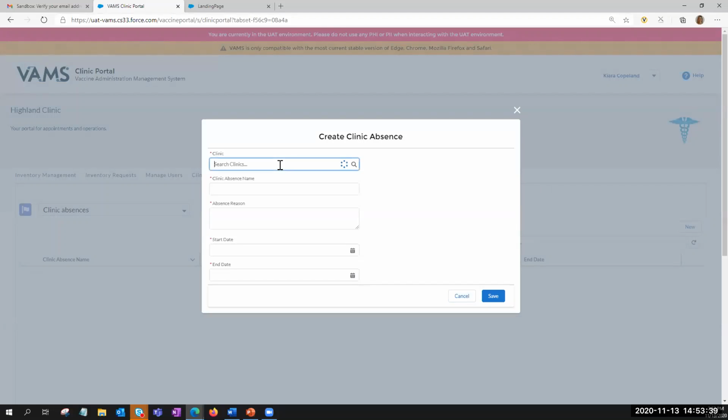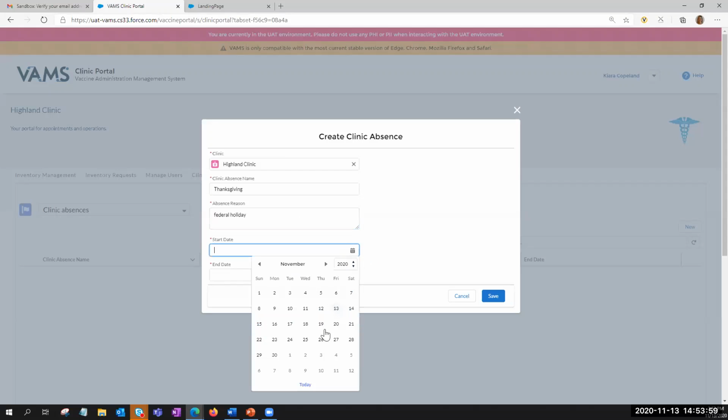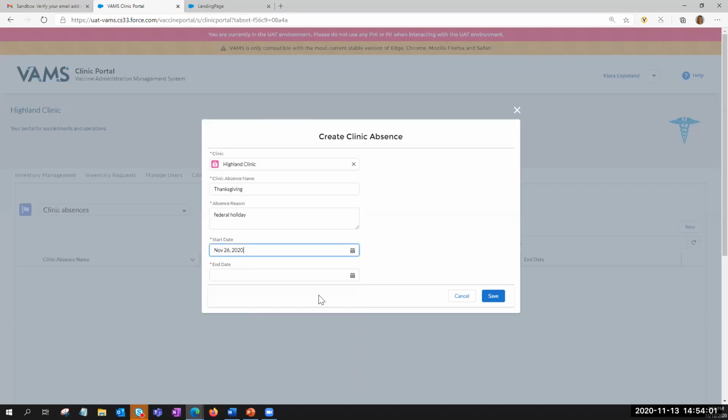So here I'm going to click in this field and I see my clinic here to select. I'm going to name this Thanksgiving because my clinic is going to be closed for Thanksgiving. So this is a federal holiday. That's my absence reason. So the start date is going to be the 26th, which is Thanksgiving, and the end date will be the 26th as well.